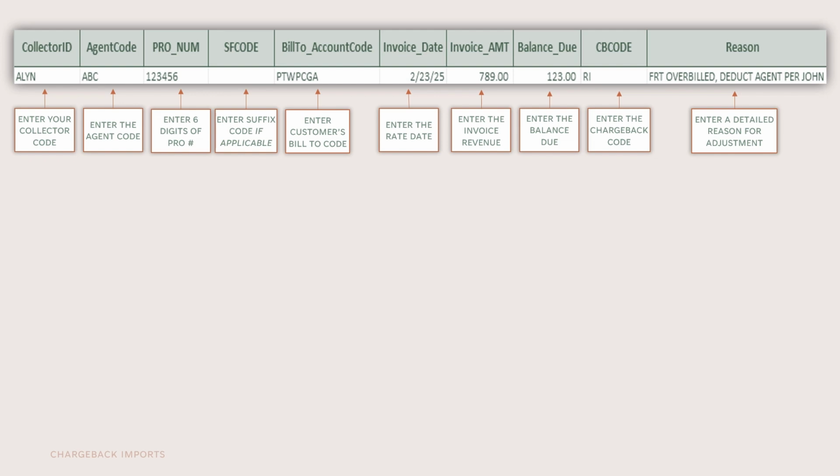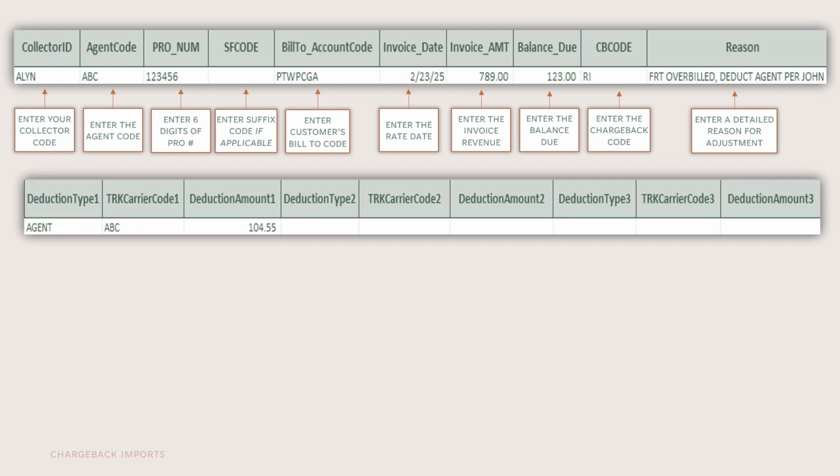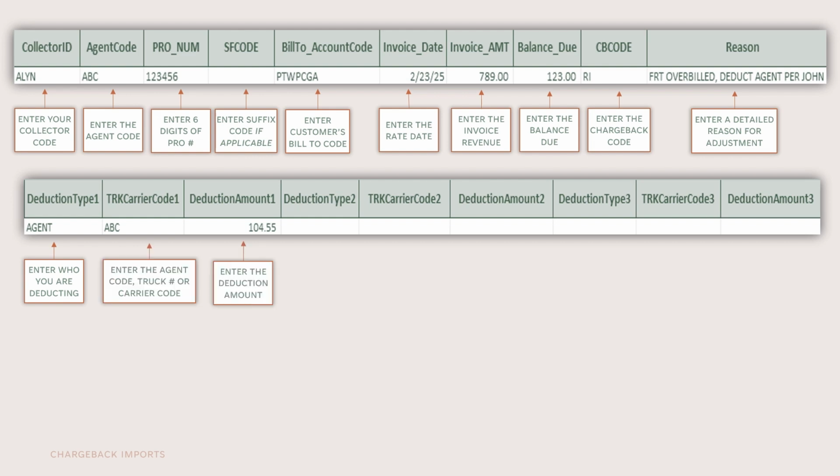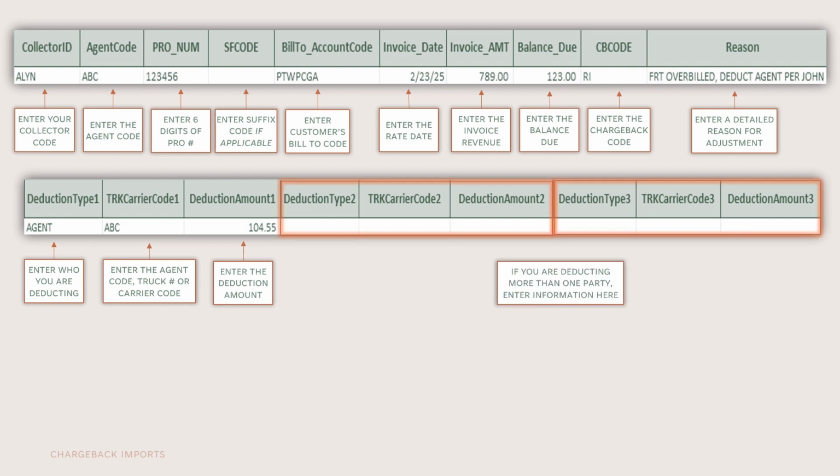So now that we have our pro information completed, our next columns are going to ask about our deduction types. So it is the same information here. You would enter who you're deducting, provide the code for that, and the deduction amount. Just like in the chargeback database where you're able to deduct up to 3 different types, you can do the same thing here on your chargeback import sheet. If you only have one type, just like in the chargeback database, you just leave the rest of these blank. If you have to deduct some more parties, you would enter their information in the following columns.